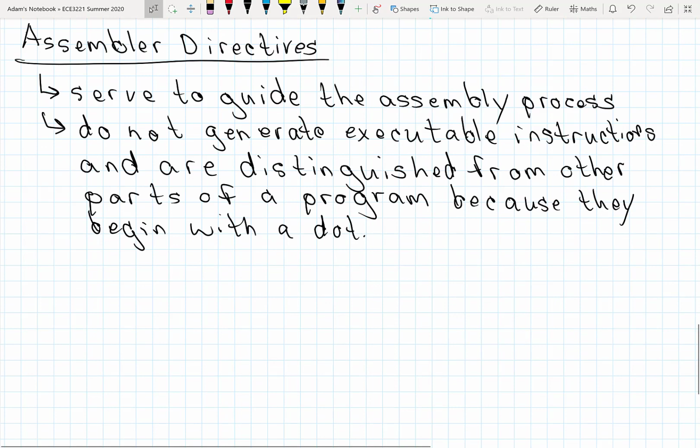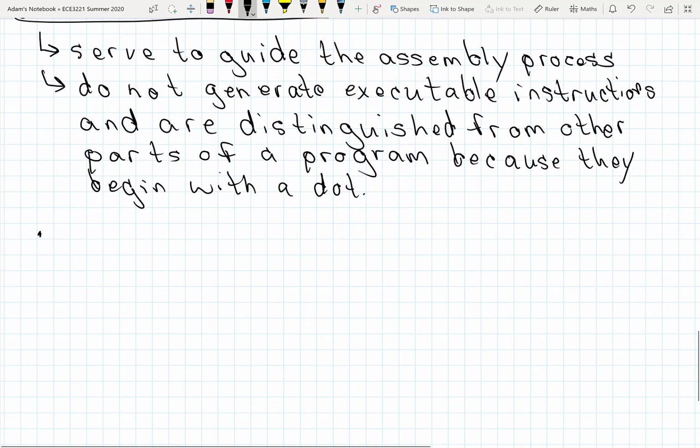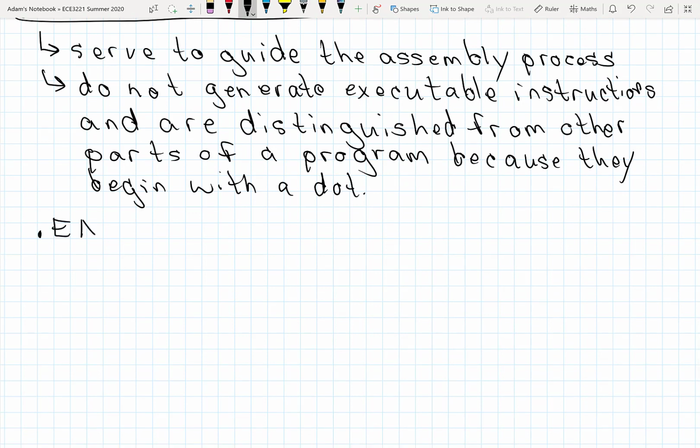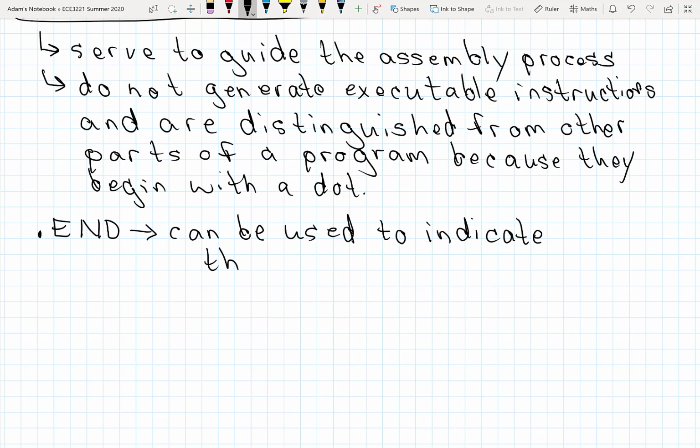Okay, so let's look at a few examples of useful directives. .end is what it sounds like. It can be used to indicate the end of a program. Sometimes this is helpful when you're debugging. You've written a lot, you just added a bunch of code.